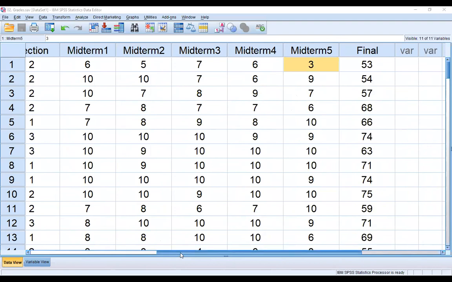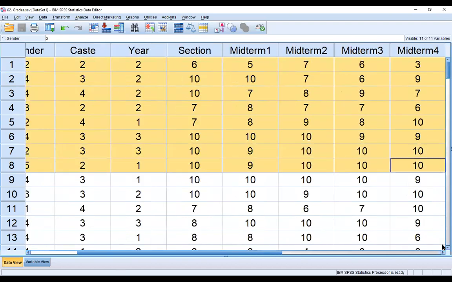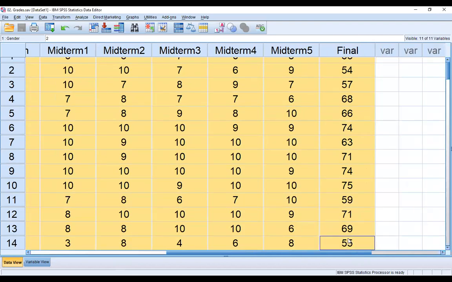So this is the information of respondent number 1. Now after completing the information, I am taking the other student's data. The student name is Yes, the gender is 2. So I told you SPSS generally takes all numeric values. So these are the numerical values.